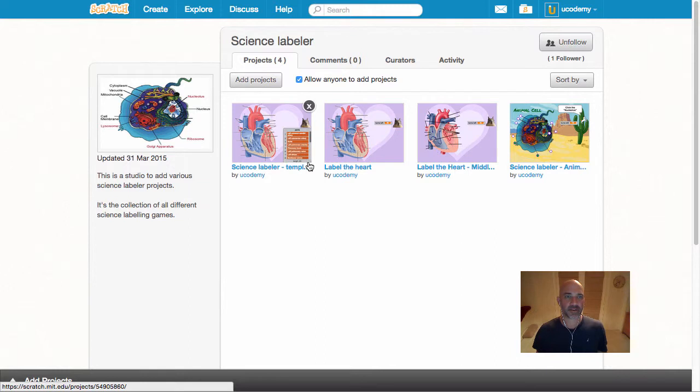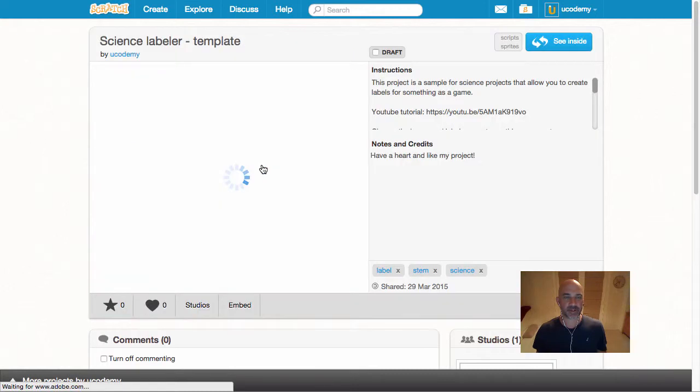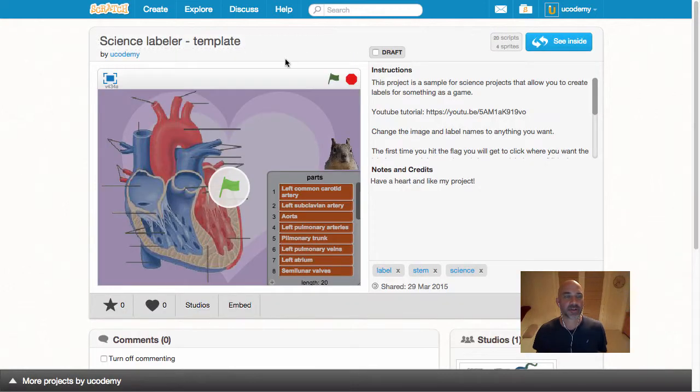And I'm currently looking at the Science Labeler Studio. I've got a few projects in here, but the one we want to use is the project that's our template for the Science Labeler. The template project essentially has the directions if you go to the YouTube video link here about how to actually do it. So what we're going to do today is change this template to work with an animal cell as the item we want to label instead.